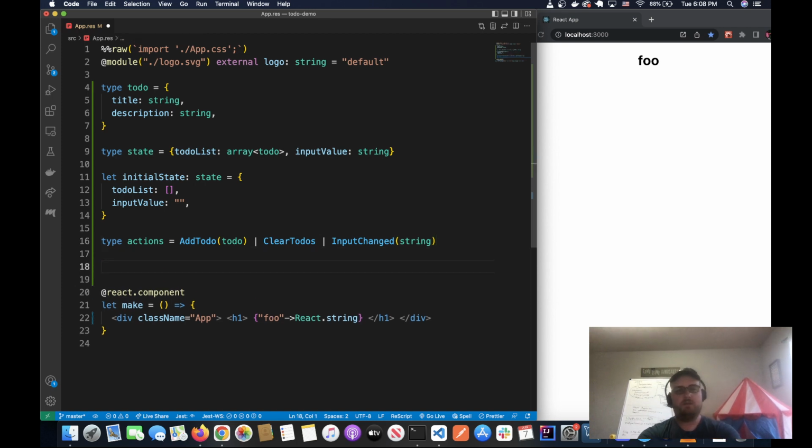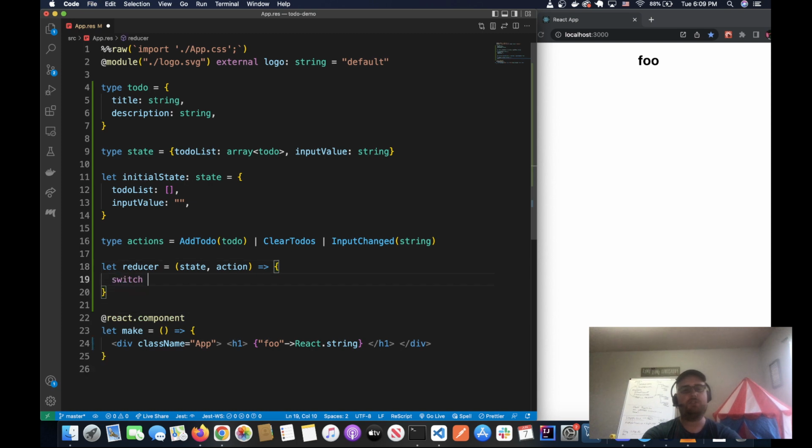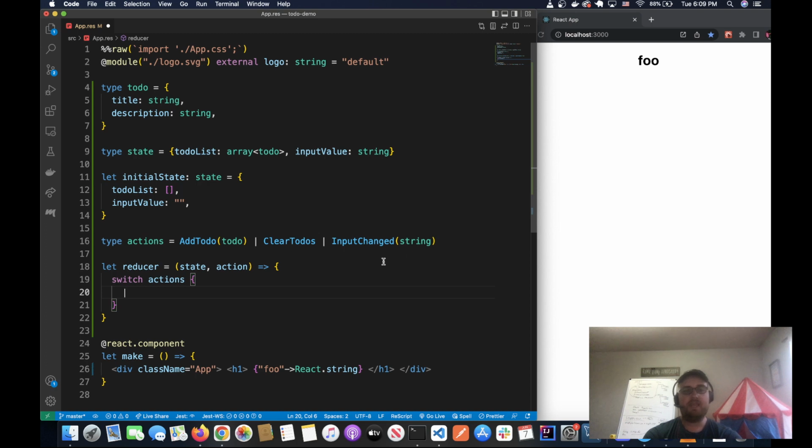So let's go ahead and say let reducer equals state, and then it's going to be action. And then we're going to say switch on action. And this action is going to represent each of these cases. So first, let's do add to-do. We'll do it in the same order, right? We'll say add to-do.